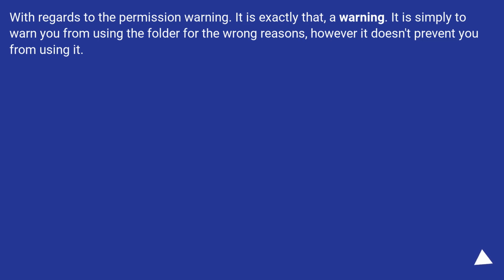With regards to the permission warning, it is exactly that, a warning. It is simply to warn you from using the folder for the wrong reasons. However, it doesn't prevent you from using it.